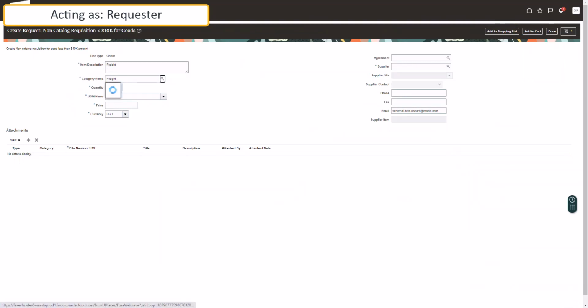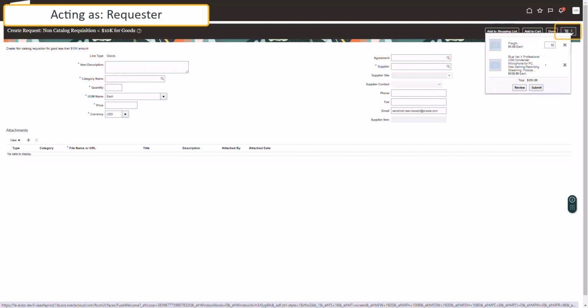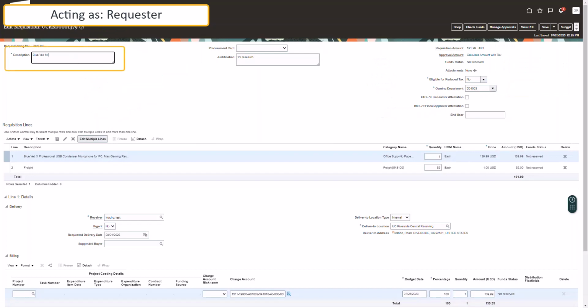One unique thing to remember about freight is that the freight amount goes in the quantity field and the price should always be 1. The supplier and supplier site will be the same as the item being purchased. Once both are in the cart, then I'll click the cart and select Review. Information in the description field is important because this is what can be used as keywords in the search parameters.